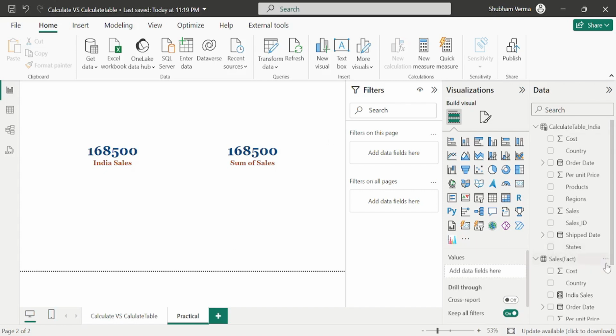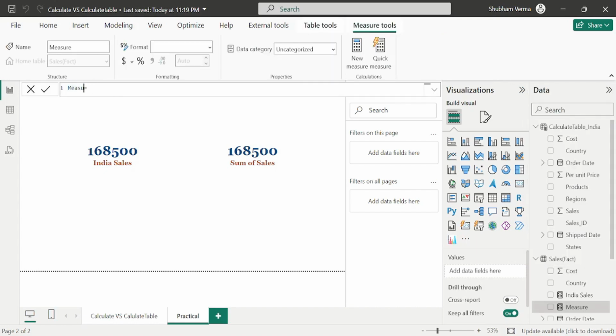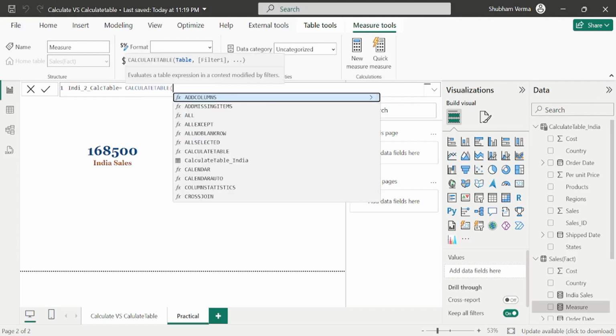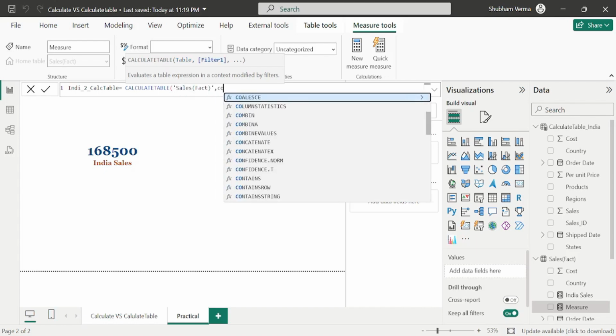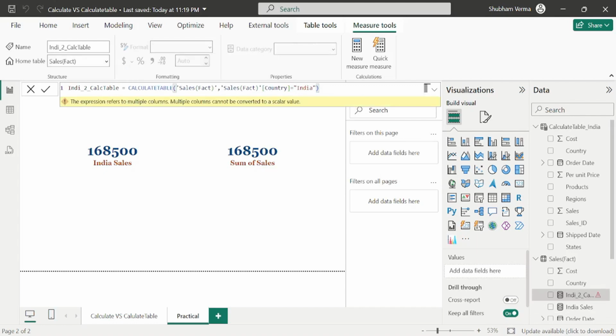So let me go here under this three dot and click on the new measure. My measure name would be, let's say, India_2_calc_table. Now let me apply calculate table here under the measure. The first parameter is table, so our table is sales fact, comma, and the filter is country is equal to India. See guys, it throws an error: the expression refers to multiple columns. Multiple columns cannot be converted to a scalar value.